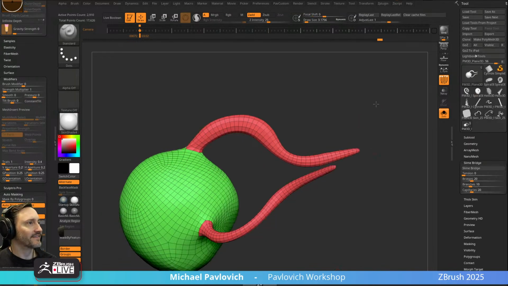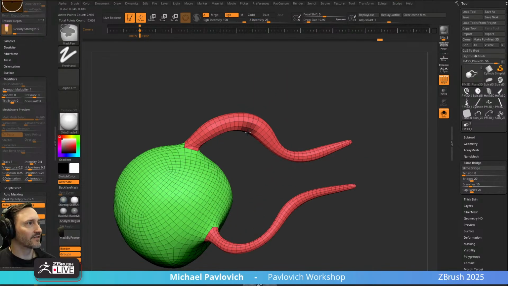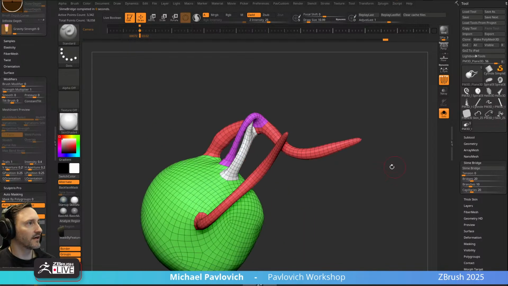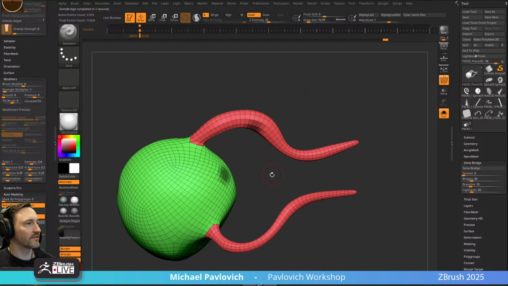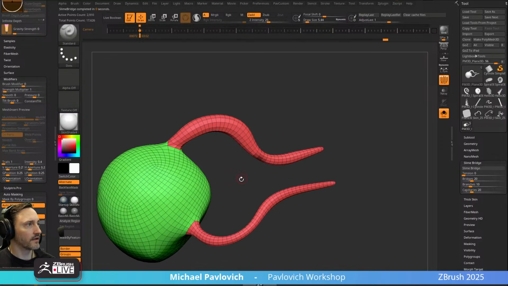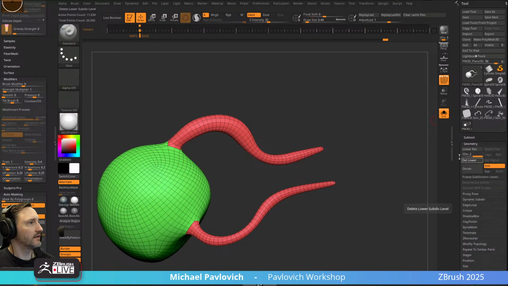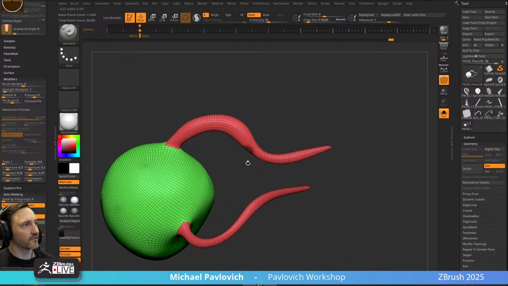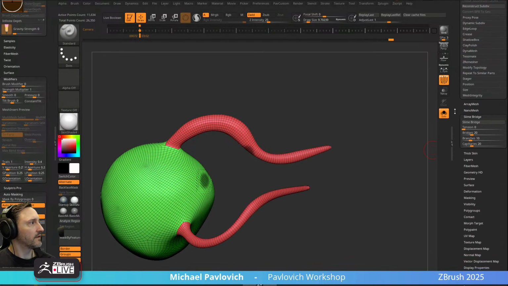Slime Bridge. So, for instance, let's try this. Mask, Slime Bridge. There we go. And so wherever you have two pieces masked, you can go through here. Let's do Control D one more time, and again, delete lower. I just need all the resolution. So we want to bridge this one to this one, and we want to use Slime Bridge.